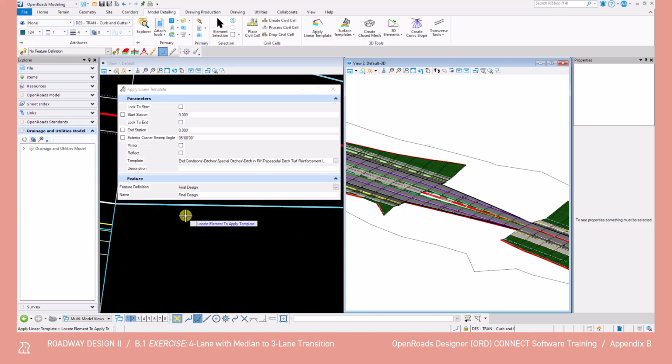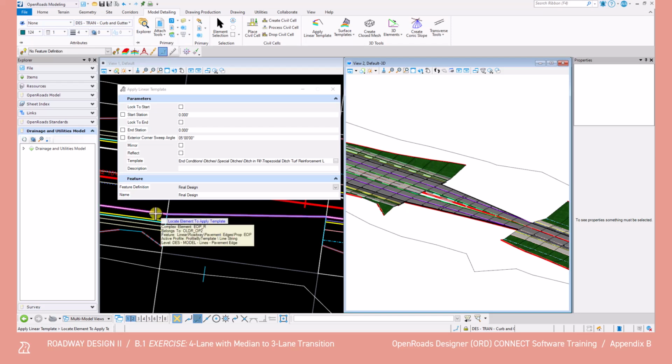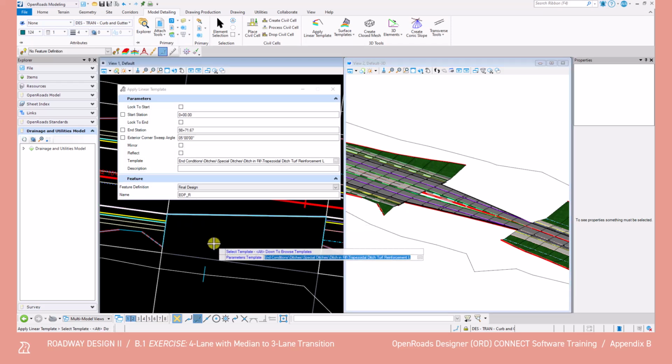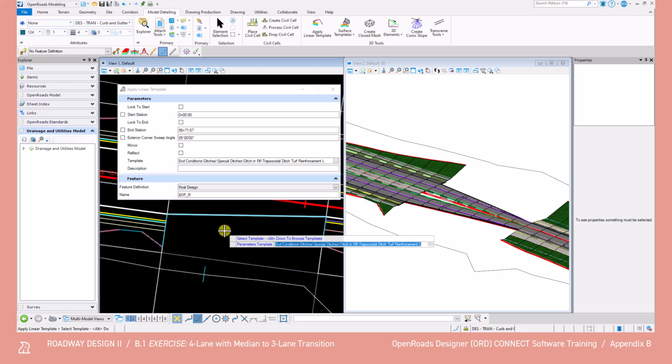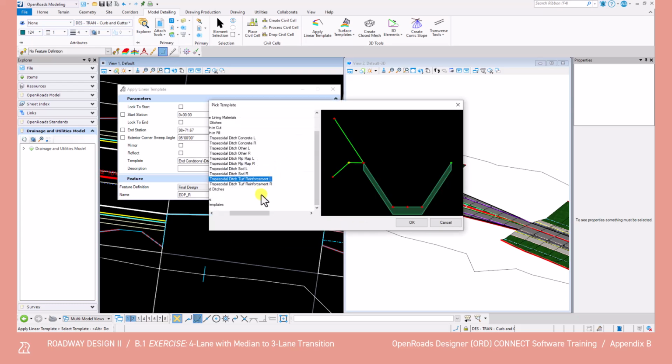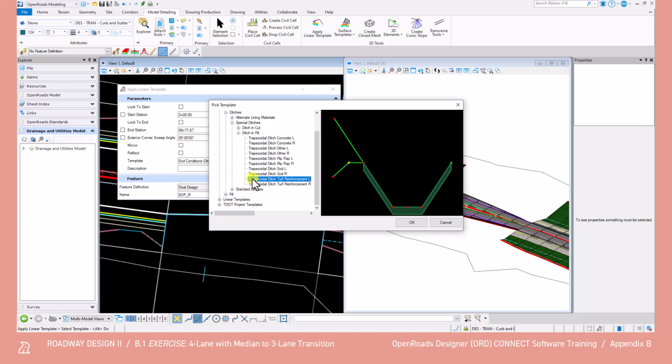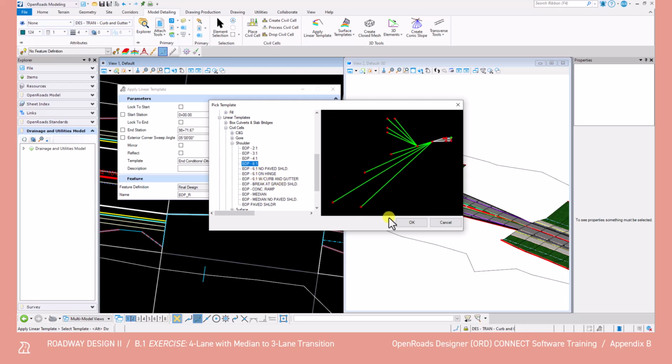And then we can select the EOPR line. And then we can change up the template we want to use here. So I'm going to go ahead and click the three little dots here, and we want to select the EOP-61 template. It is under Linear Templates, then Civil Cells, and then Shoulder. So EOP-61. Click OK.